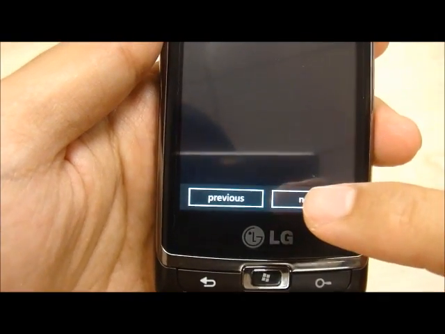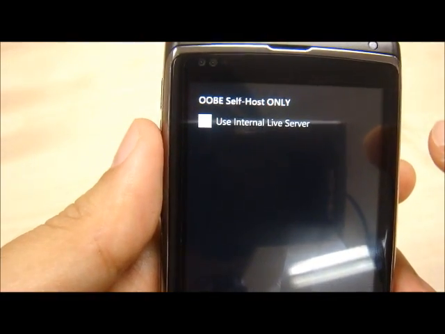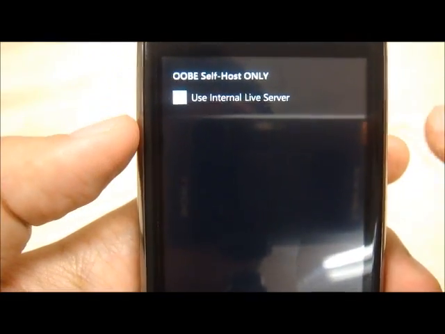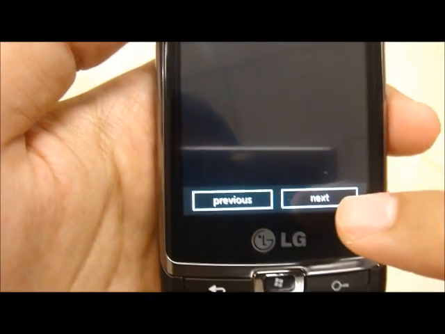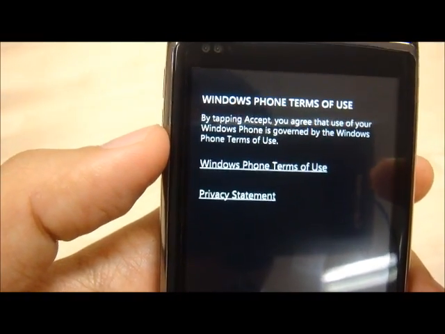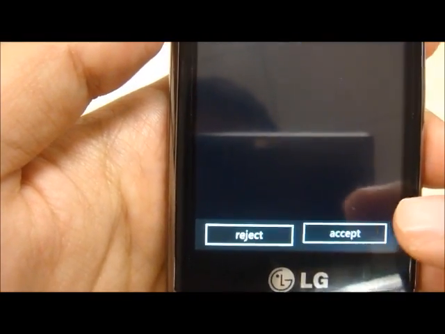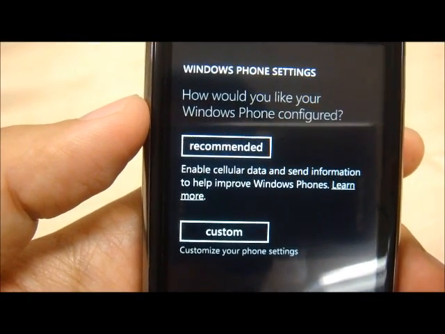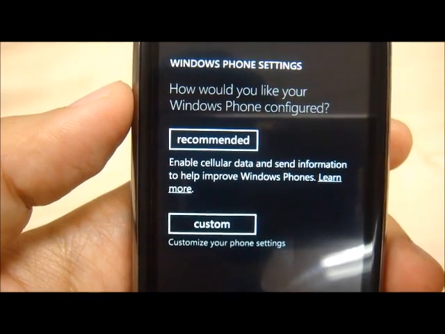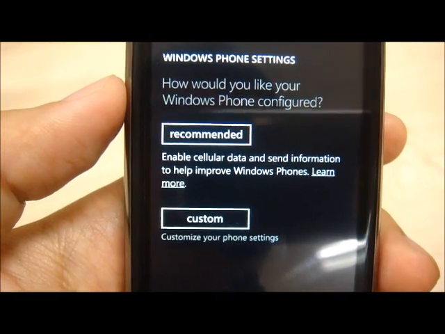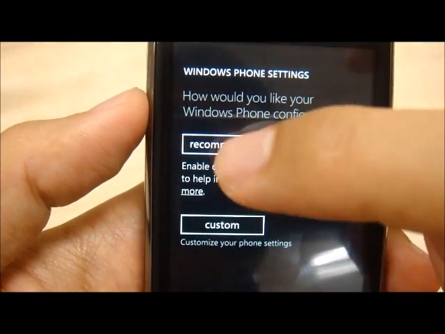Don't worry about that. It's asking me something about OOBE self-host. I think this is only because this is a test device. So next, they ask you to accept the terms of use. Accept. Then it'll ask you next whether you want to configure your Windows Phone using recommended settings or with custom settings. So in this case, I'm just going to set it with recommended settings.